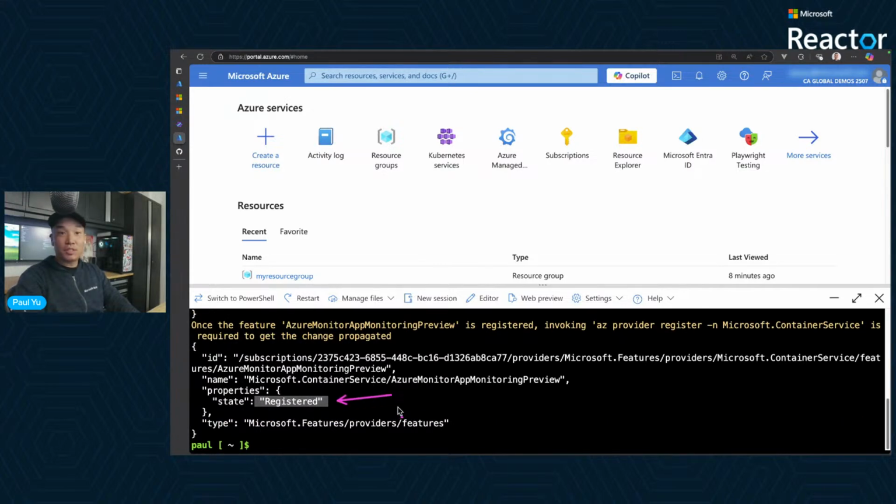If you're doing this for the first time, it's going to take a while. I would say anywhere from like 10 minutes to register these preview features. But you want to make sure that these things are registered before you move on. Now, if yours is registering, no problem. This stuff is all recorded, so you can always go back to the recording and catch up from there.